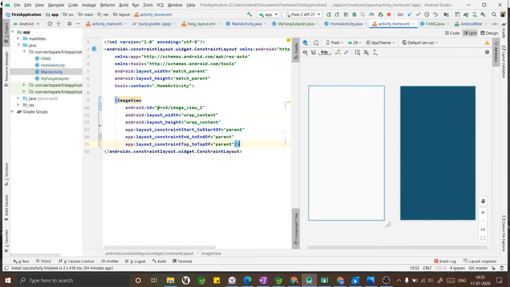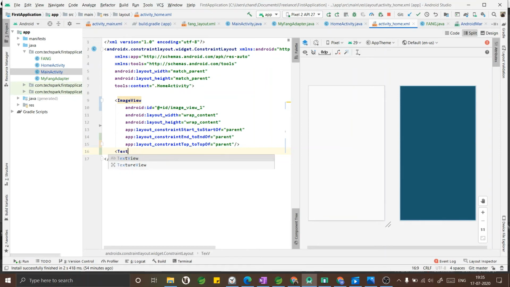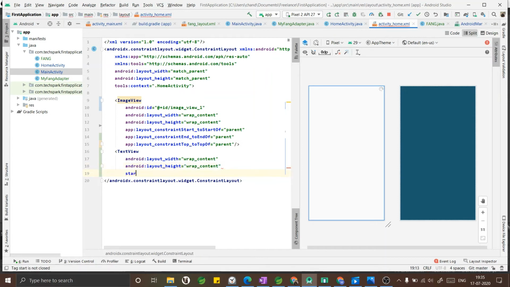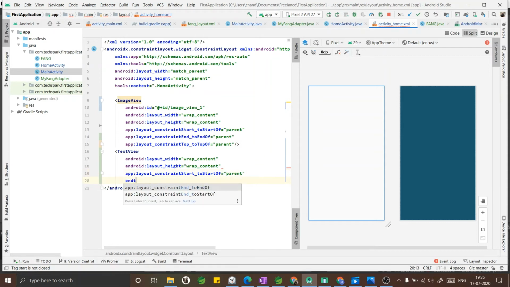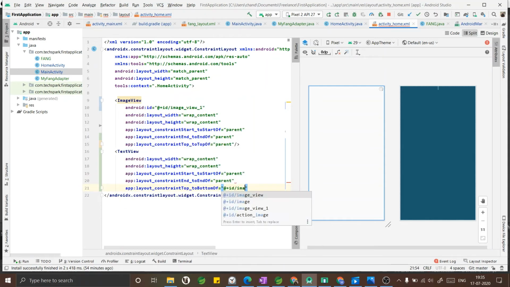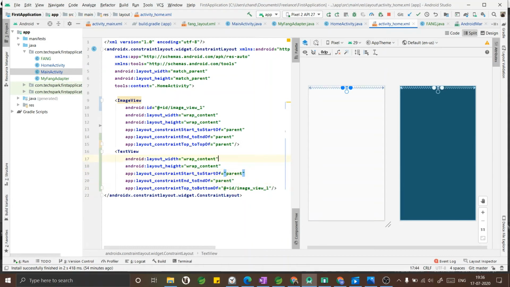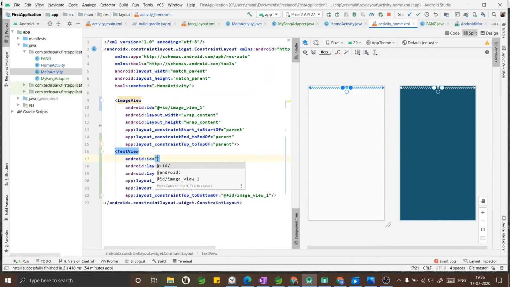Now let me add a text view also. Text view, width and height equal to wrap content, and start to start of parent, end to end of parent, and top to bottom of image_view_1. Now I have to add an ID to our text view. ID equals at id slash text_view_1.